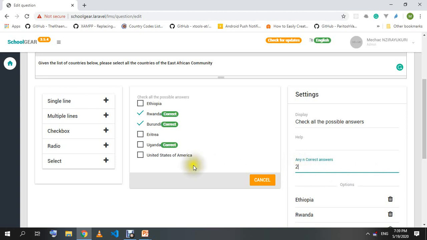So what if the student takes Rwanda, Burundi, and Eritrea? This means there is a wrong answer, even though he has successfully selected these 2, he is mistaken in this one, so this one would not be correct for the student. So I'm going to add here 3 correct answers, and then I just validate it. I hope you have understood.